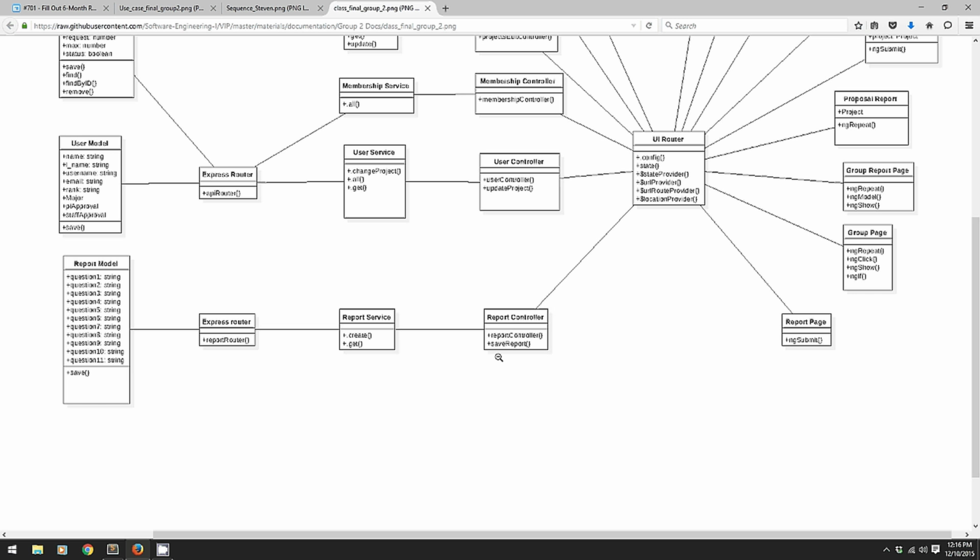I have a report controller for the middle end. It is called ReportController, and I have a function called save report. This gets connected to the UI router for the state of my page, and my HTML page, which consists of an ng-submit.